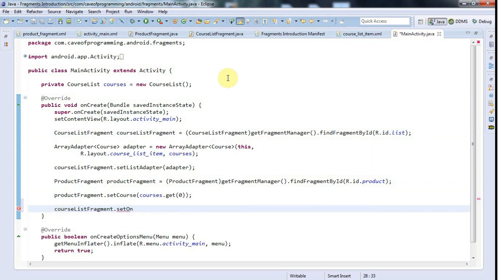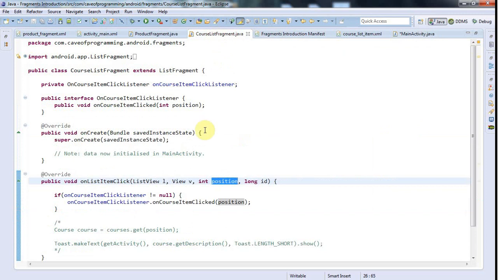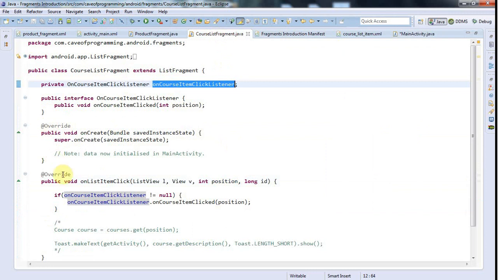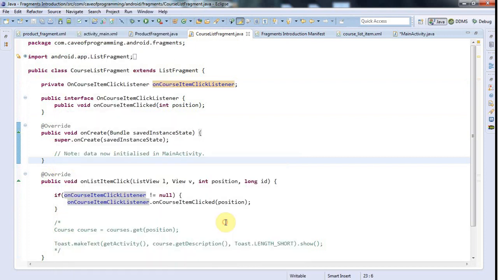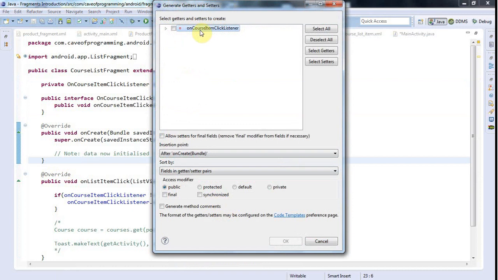I forgot to implement that. Let's go back. So course list fragment here, I need to give this a method that enables me to set this, which I completely forgot. So I'm going to just right click in here and I'm going to go to source, generate getters and setters, and expand onCourseItemClickListener and say that I'm going to generate a setter for that.